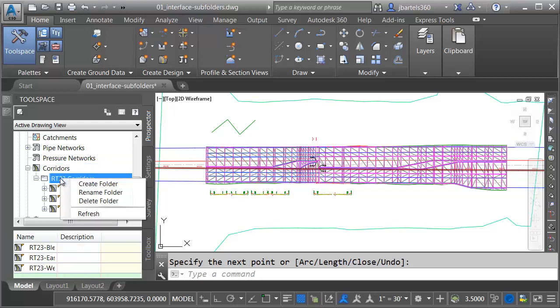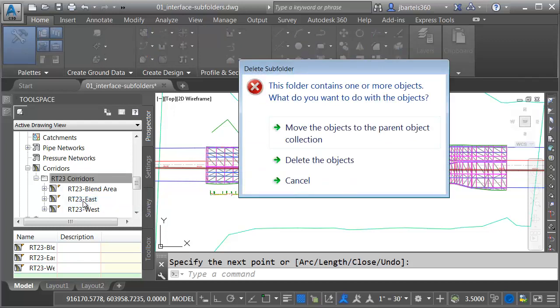If I right-click on a folder, I can create a folder within a folder. I can also rename the folders and I can delete folders. If you try to delete a folder, it will ask you if you want to delete the objects as well or if you'd like to move those objects into the parent collection. In this case, I'm going to choose Cancel.